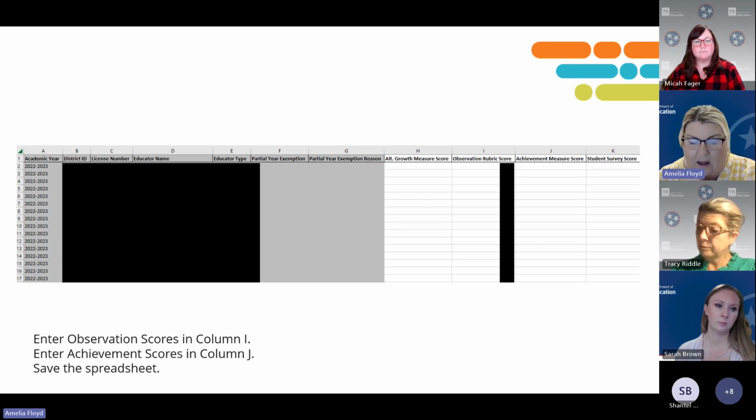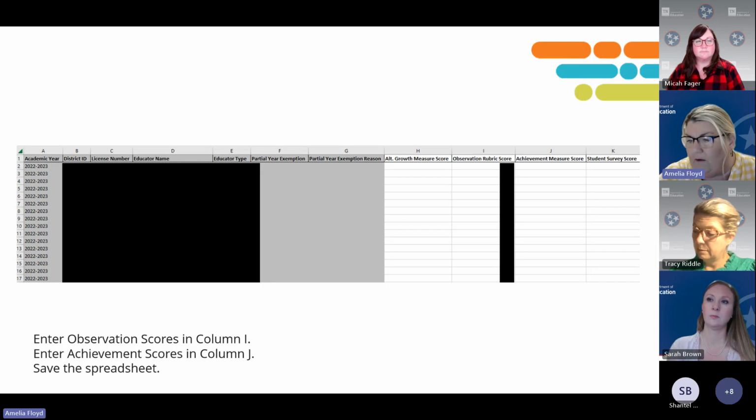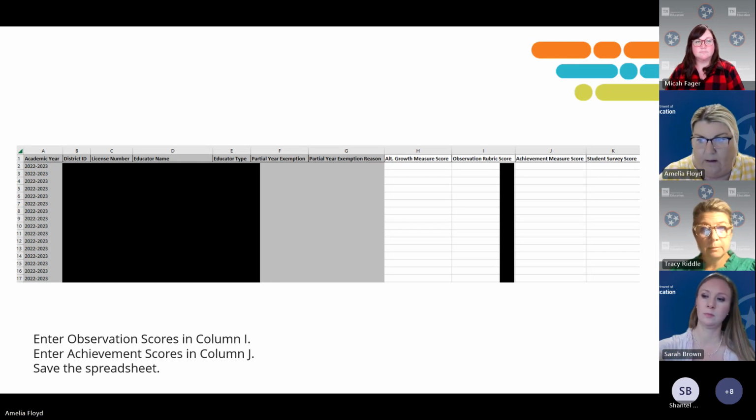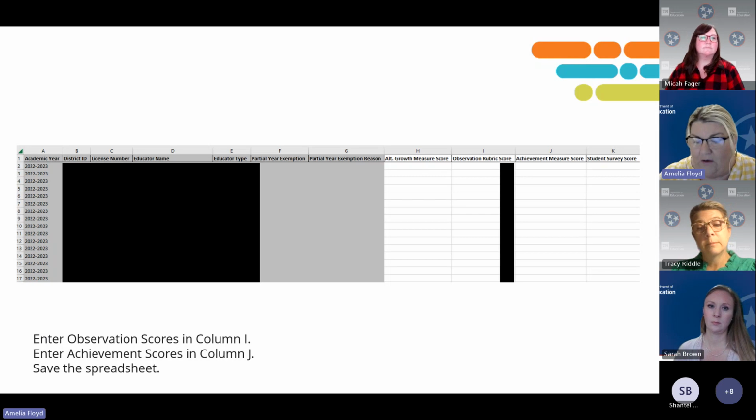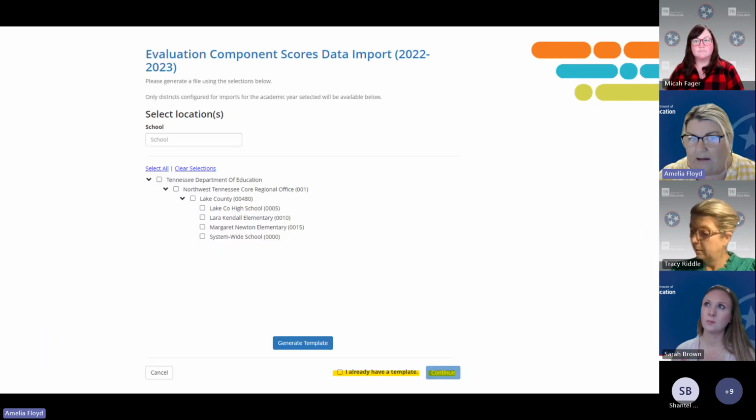Column J is where you would enter an achievement score. And column K, if you use the student survey, the scores would be there. So if you're putting in your achievement measure scores, you're going to put those in column J for each teacher. Save the spreadsheet. Leave it the same name that it downloads as.